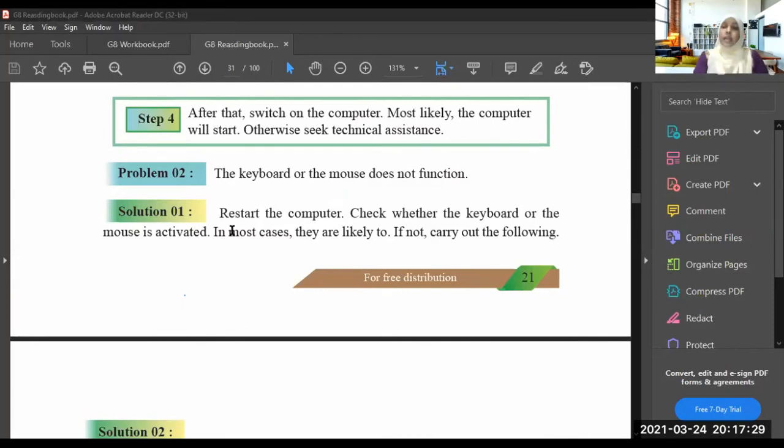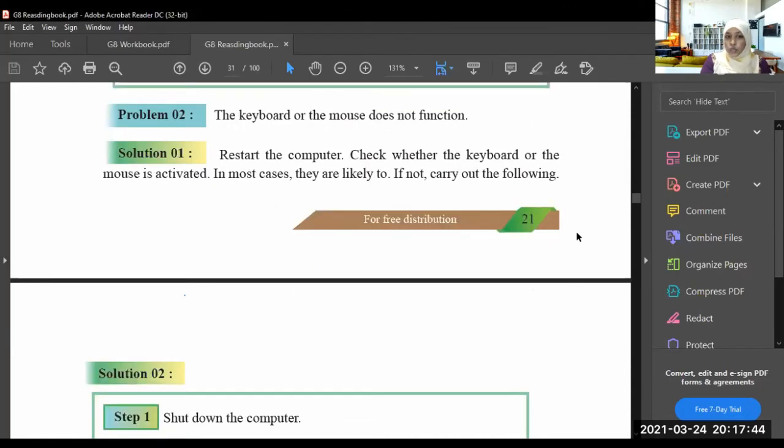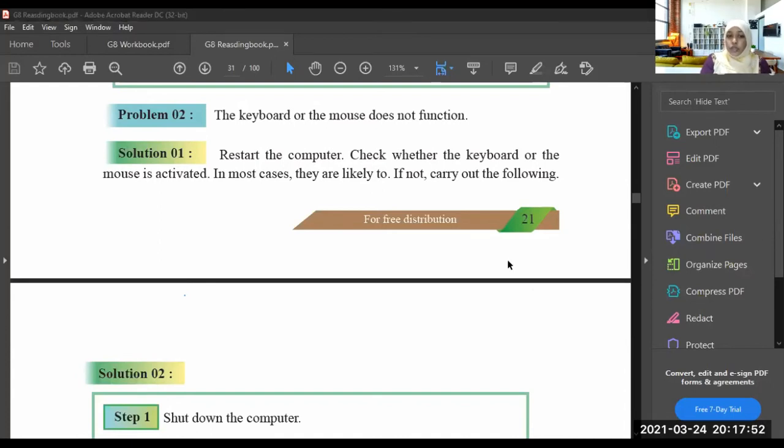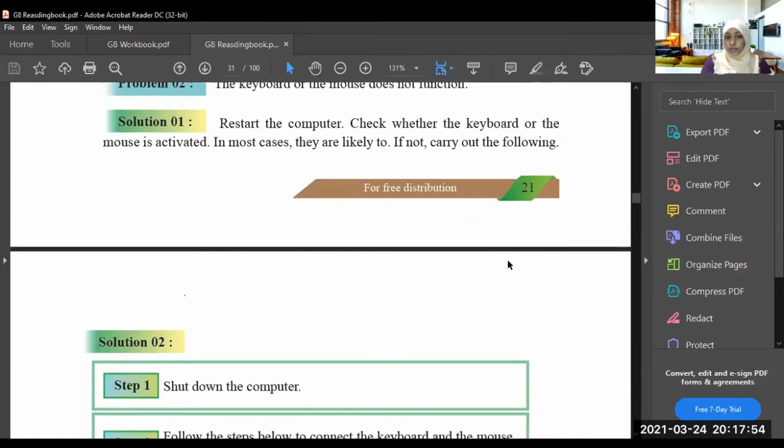First of all, restart your computer. Check whether the keyboard or the mouse is activated. In most cases, they are likely to be. If not, carry out the following, right? Most likely it will work. If you restart the computer, your keyboard and mouse will work. But if it doesn't work, then you should follow the second solution.